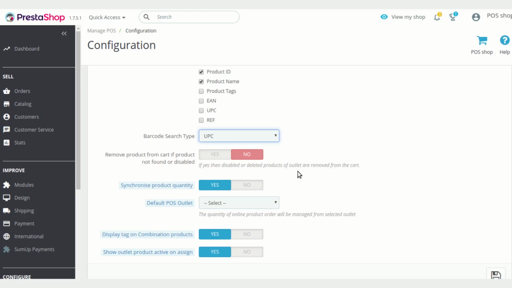Then the next option is remove product from cart if product not found or disabled. If you enable this option, then in case a product is disabled or the product was not found while adding or searching, it will be automatically removed from the cart. If you don't enable this option, then that product will exist in the cart. However, at a later stage of checkout, it will be automatically removed.